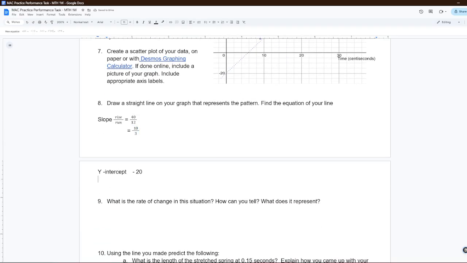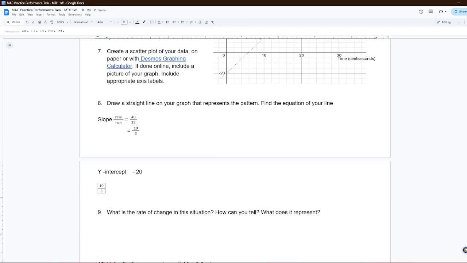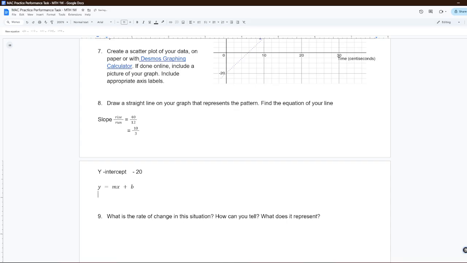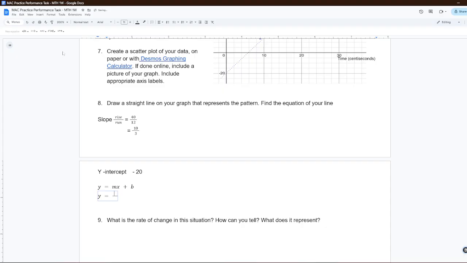All right. Now that I have my slope and my y-intercept, I can find my equation of the line. So in general, let's use a new equation. y is equal to mx plus b. I now know y is equal to my slope, (10 over 3) x minus 20.